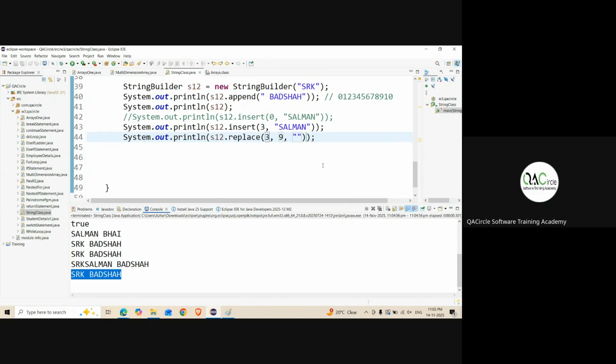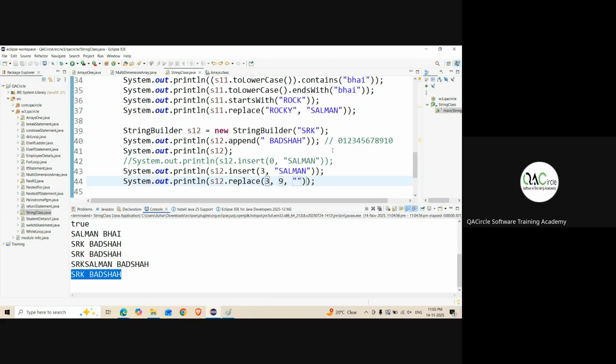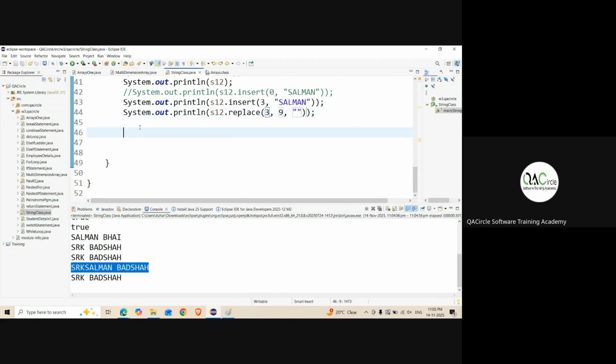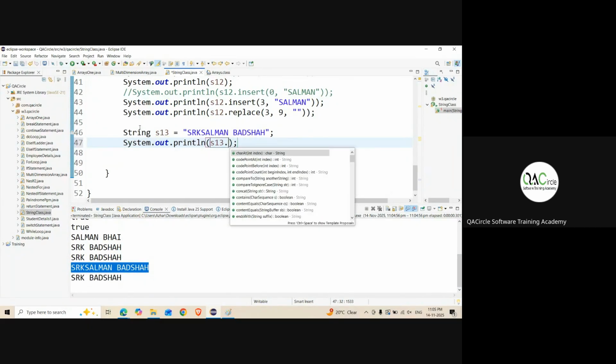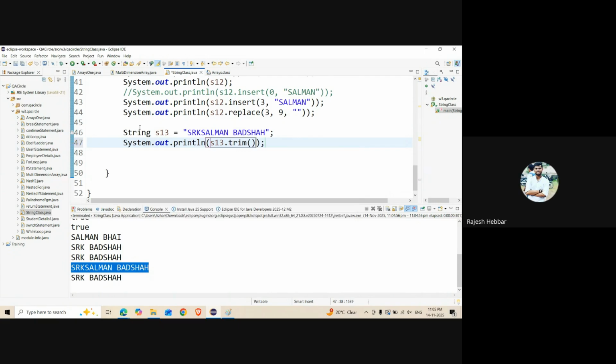Now, if we're not using string buffer, and SRK Salman Badshah was a string, String S13 equal to this. How will I remove Salman? Trim. Okay, S13 dot trim. Trim will remove. Come on, just now we saw it above.